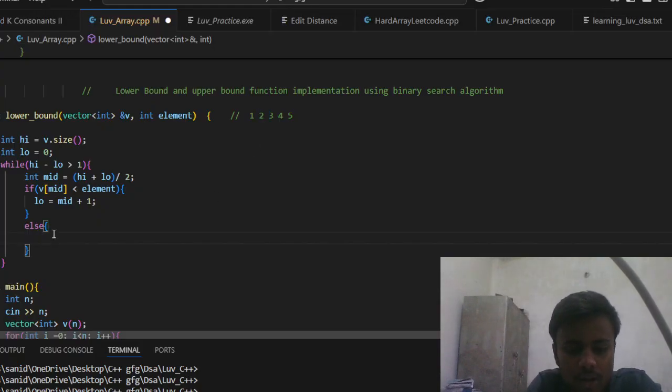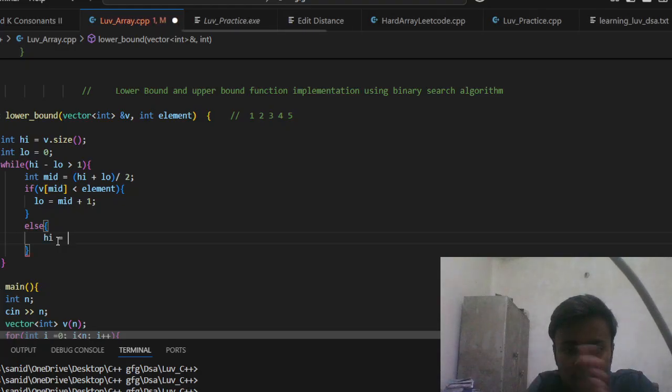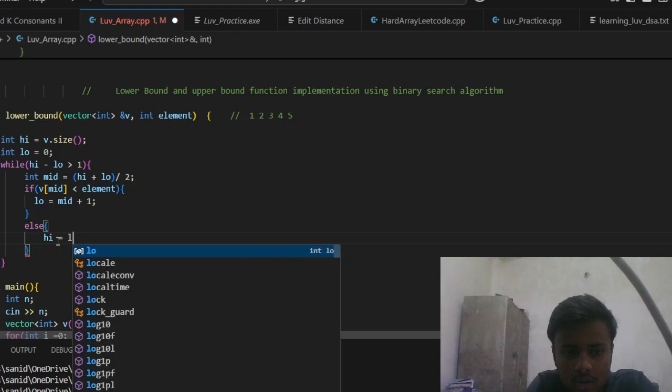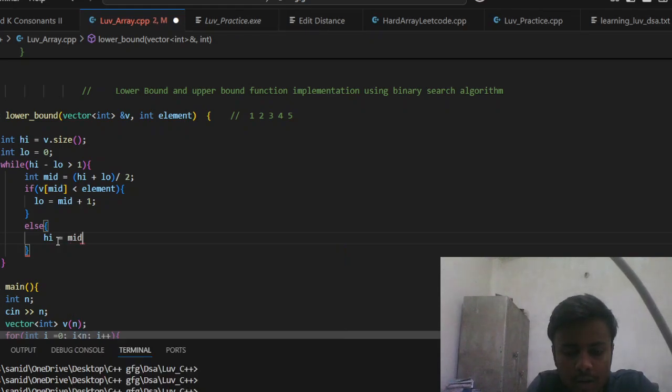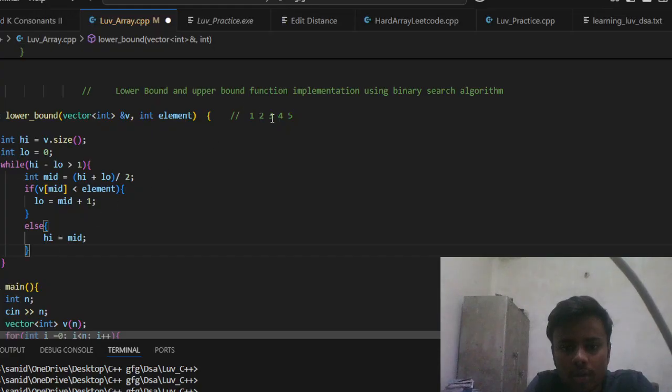So for this we can say, in the if condition low is middle plus 1, in the else condition high will shift to mid, because we are shifting mid to high. So after all this, we need to see what happens if high becomes mid.